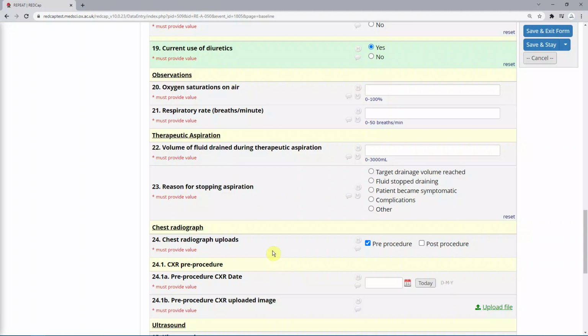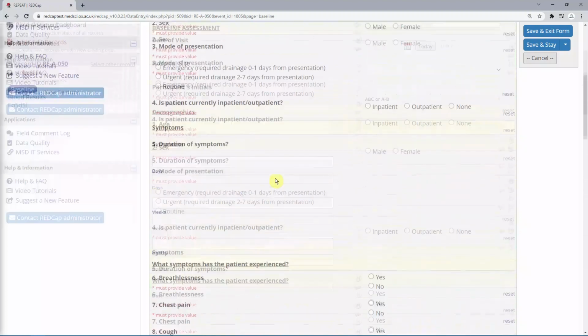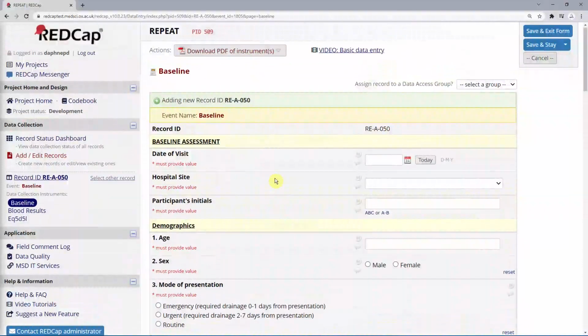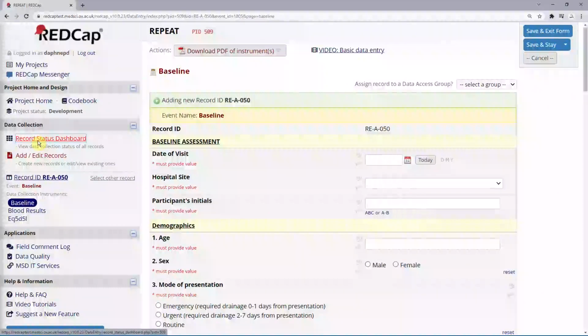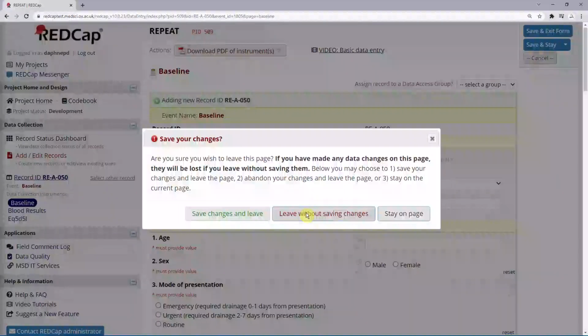Now many fields, such as blood tests or pleural fluid results, give the possibility of entering a missing value code by clicking on the uncircled M next to it. Here is such an example. Let's navigate to another form, the blood test results form, to demonstrate this. Rather than clicking on the record status dashboard, which will display all the participants' records entered so far, or add or edit a new record, we'll click on the record ID that we have created. Let's leave without saving changes.